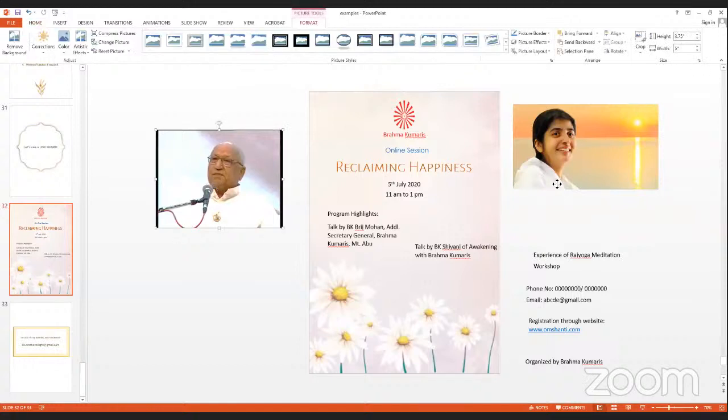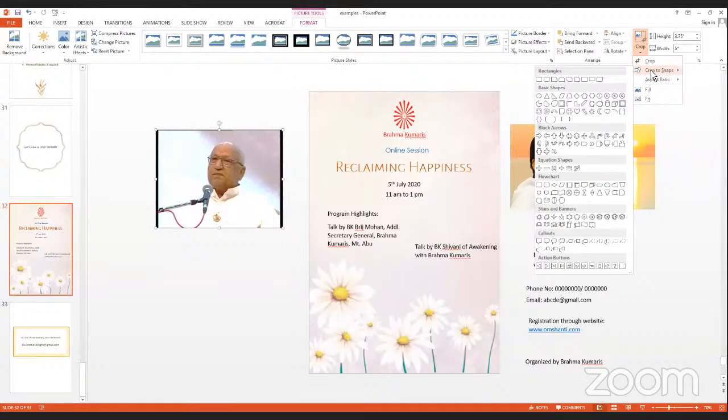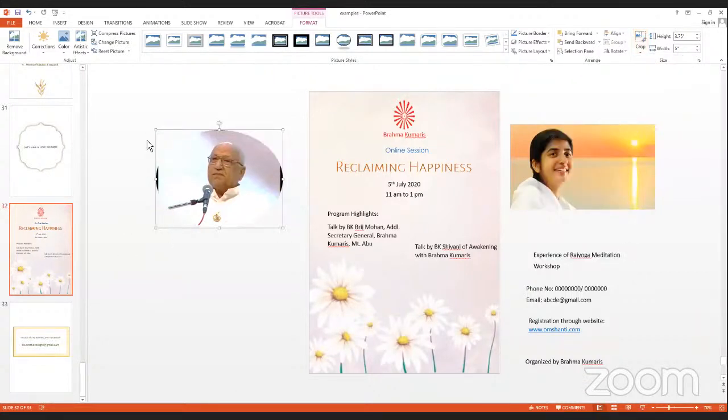Now what I want to do is, like we had seen in the other poster, I want these pictures in a circle. So I'm going to select his picture, go to format, go to crop, and choose crop to shape. Now it asks me, you want to crop this picture, but to which shape? I can do a triangle, an arrow, this plus sign, anything, but I want a circle. So I choose circle and it gives me this oval.